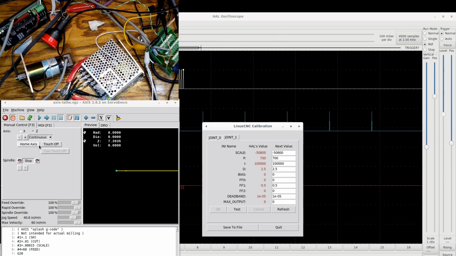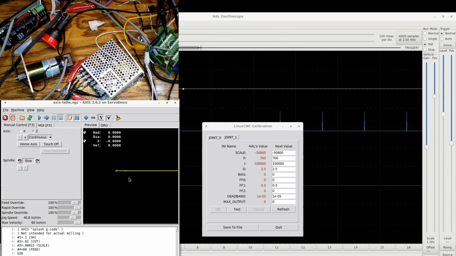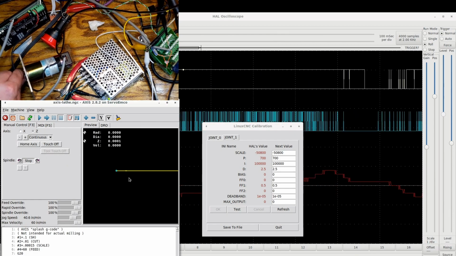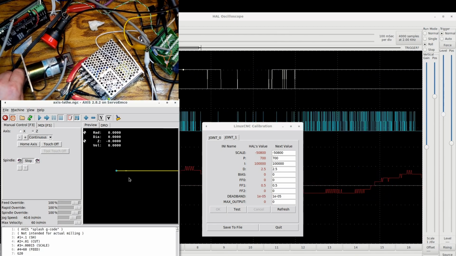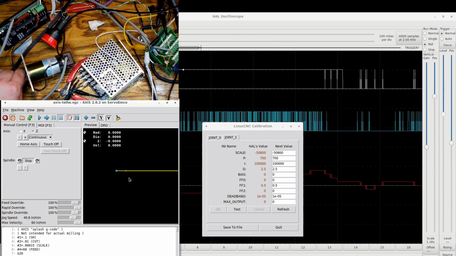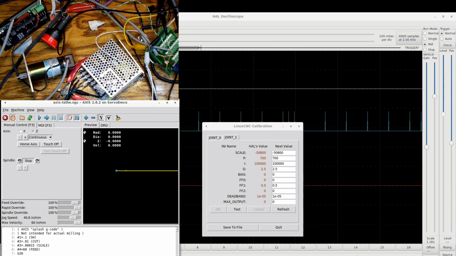If I zero this axis, you can see as I try to force this, it only goes a tenth, plus or minus a tenth, and you can see it on the Halscope also. So Halscope is also part of Linux CNC. It is an awesome tool for tuning. You can see me using it to show the PID error, so I can adjust the actual values here to get the best following error.